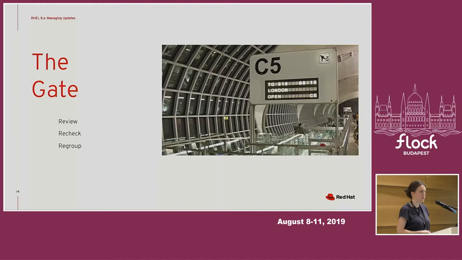And to implement this, we introduced the gate in the RHEL 8 development process. While we talk a lot about gating, and we will be talking about gating for Fedora, people always associate gating with a picture of a closed door in front of them. I would like to give you a different mental picture of the gate, so please don't consider it as a closed door in front of you.